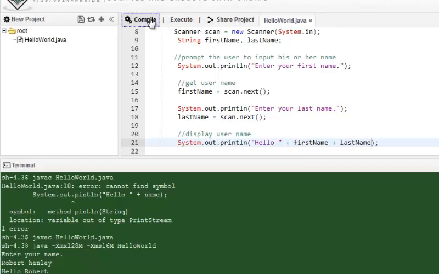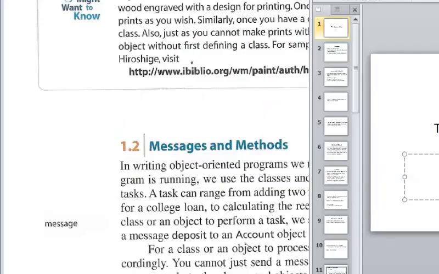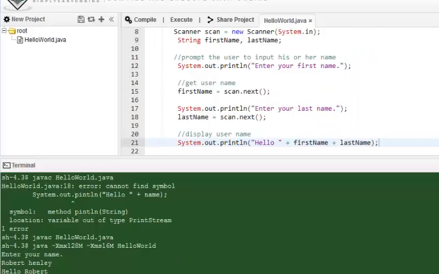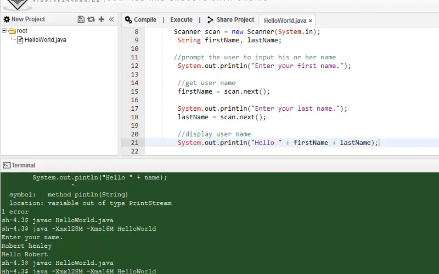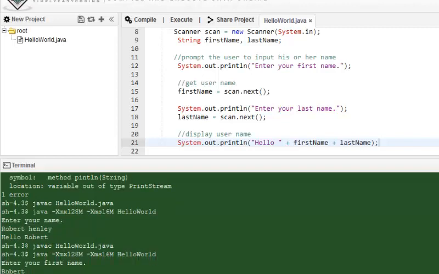Okay, it's compiled. There are no errors there. So the next thing I want to do is run it. Okay, I'm getting some issues with this. Let me switch this over here so you can see it. Okay, here we are. Enter your first name. Remember, I've got to click here to place focus there. Robert. Enter your last name. Henley. There it is. Hello, Robert Henley.